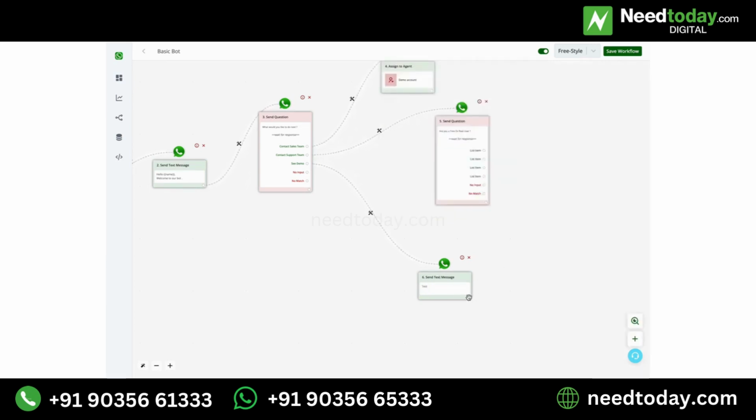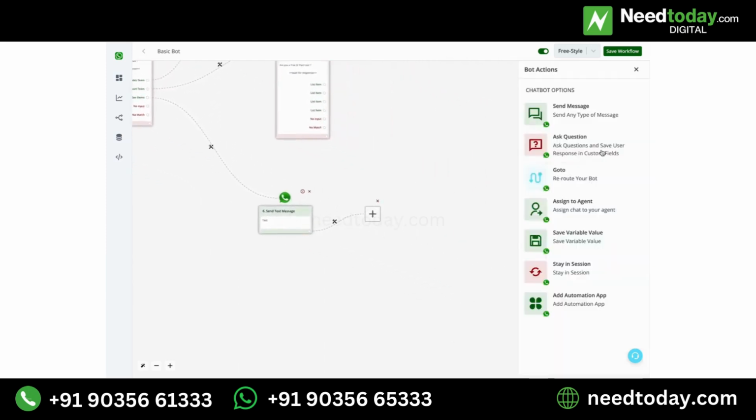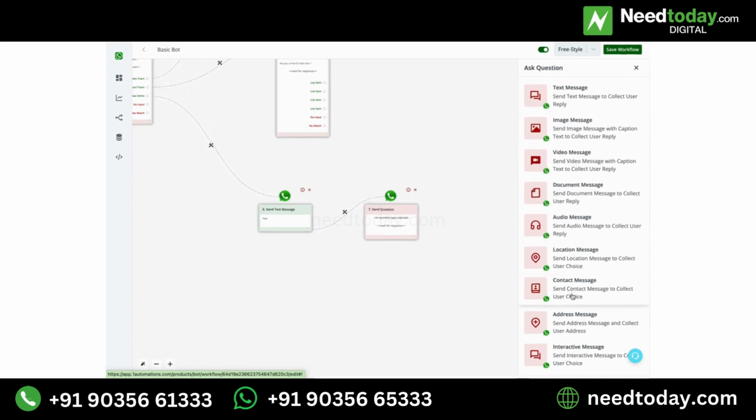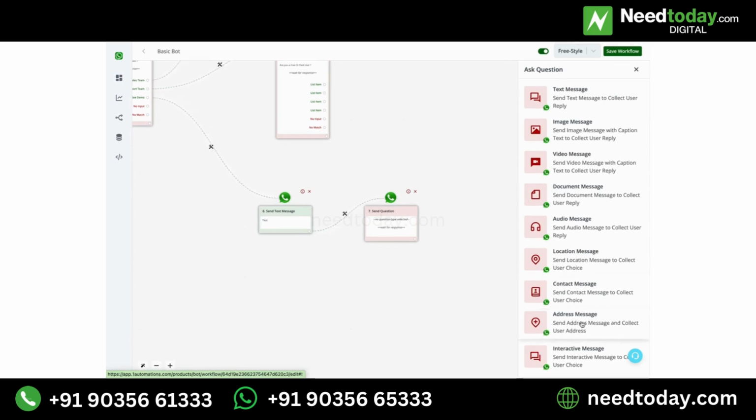ask a question block, this is how you want to ask the question, not what type of reply you expect from the user. So you can send an image and then ask a question to the user. You can send text, image, video, document, audio, location, or contact message while you're asking a question. And we also have an address message option. So you can also ask for an address from the user as well as ask via buttons or lists.